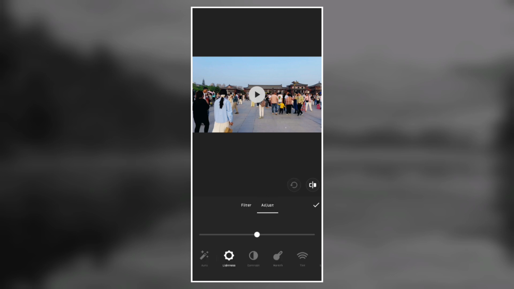Go to adjustments. Now increase the lightness to around 5. Go to contrast. Now reduce it a little bit to around -5. Go to warmth. Set it to around 8 to 10. Go to tint. Now set it to around 10. Now increase the saturation to around 20 to 25.